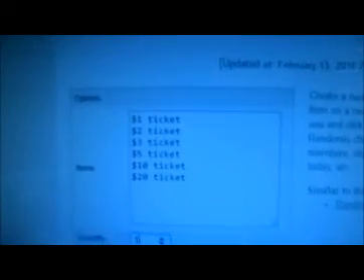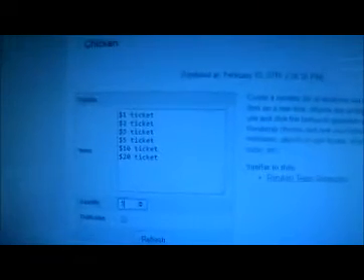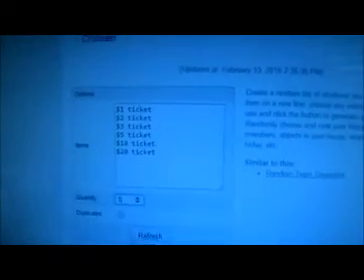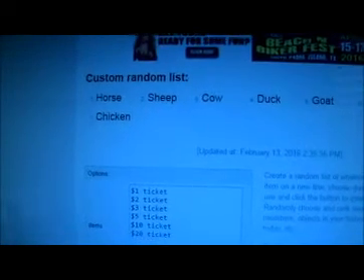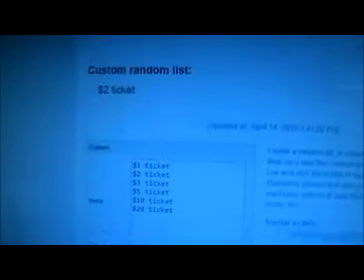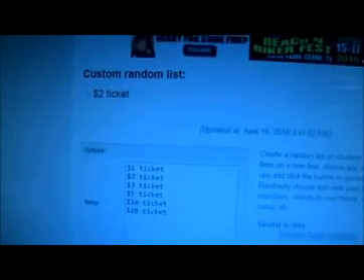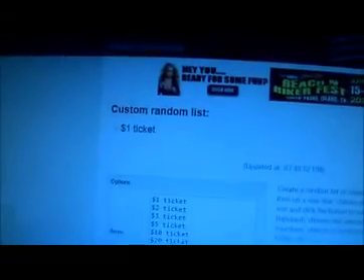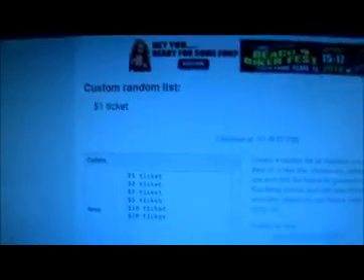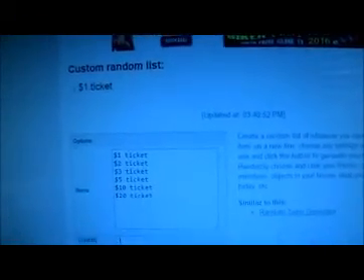You can see here, we have $1, $2, $3, $5, $10 and $20 tickets. We're going to give away two tickets. I'm trying to see which one it is. Okay, guys, so let's go ahead and refresh for the first ticket. And the first ticket's going to be a $2 ticket. And the second ticket is going to be a $1 ticket. Okay, so it's going to be a $2 ticket and a $1 ticket.